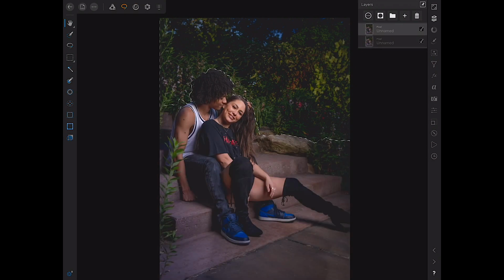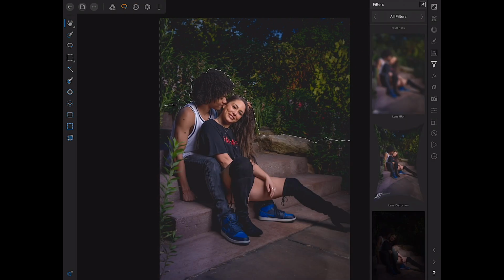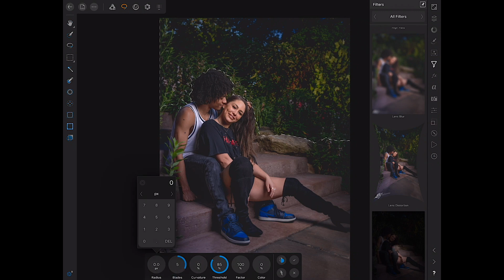Now what we're going to do is come over here to the filters and select lens blur. As you can see down here, we have radius, blades, curvature, threshold, factor, and color. I really don't touch the color factor. I keep it at 100%. I don't touch the threshold either. Curvature, I don't really touch that much. The only things I really play with here are the radius and the blades.